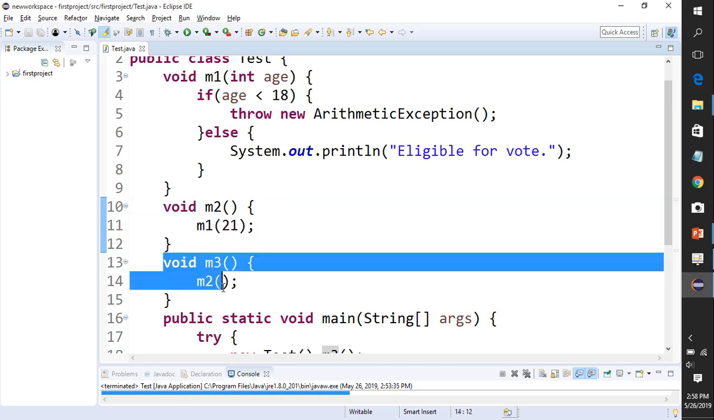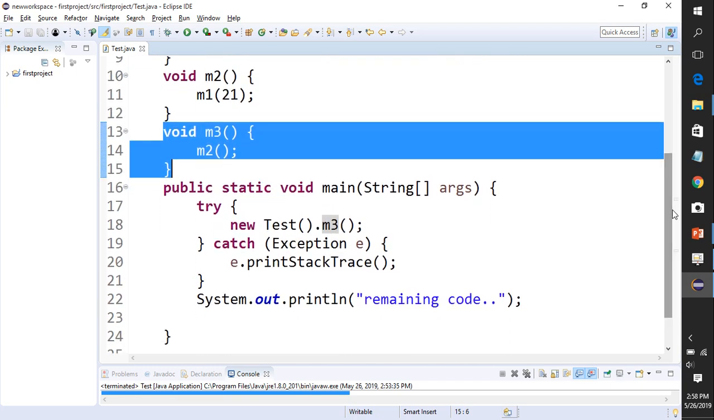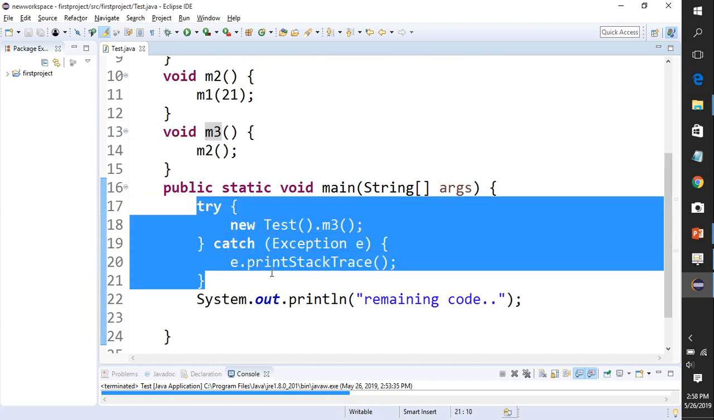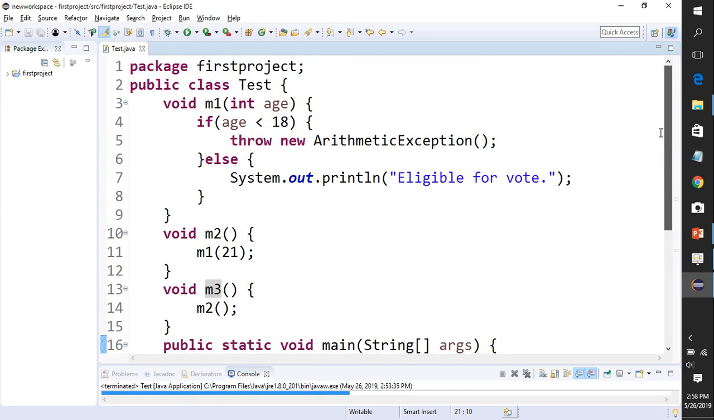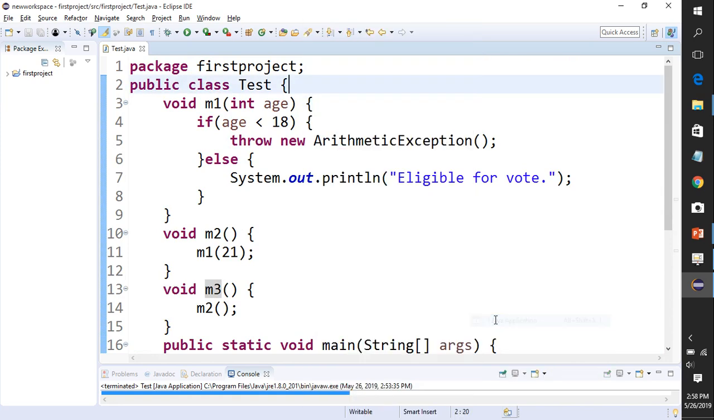What is the caller of this? M3. M3 has to handle it. If M3 is not handling, then it can pass this object to the main method. This is known as unchecked exception chaining or unchecked exception propagation. Let me execute this code.